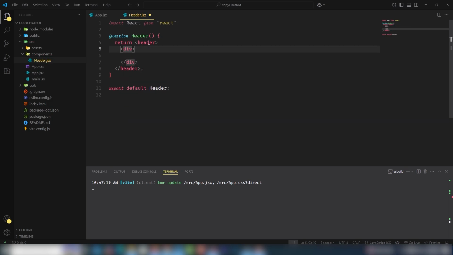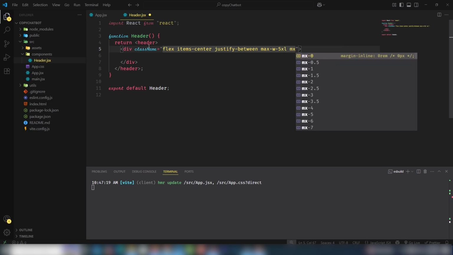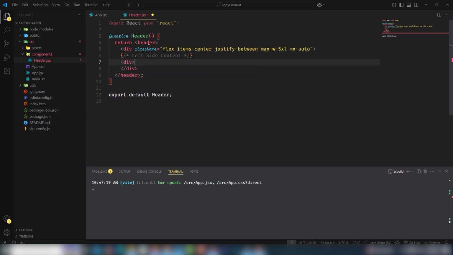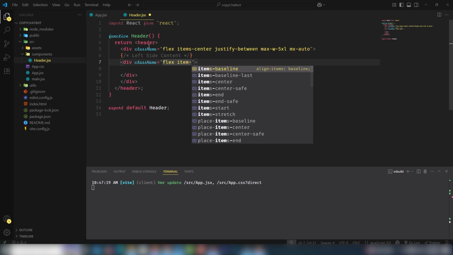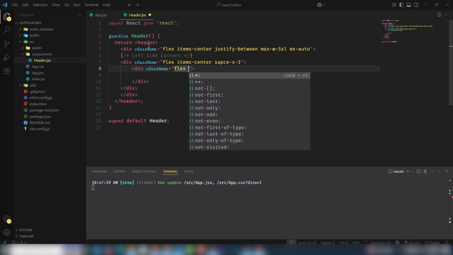I'll create another div. First of all, I will use flex, items-center and justify-between. By the way, I'll also mention the comment left side content. In the left side content, I will use flex, items-center, and I need to make a space-x-3. Inside there, I need to also mention a div.